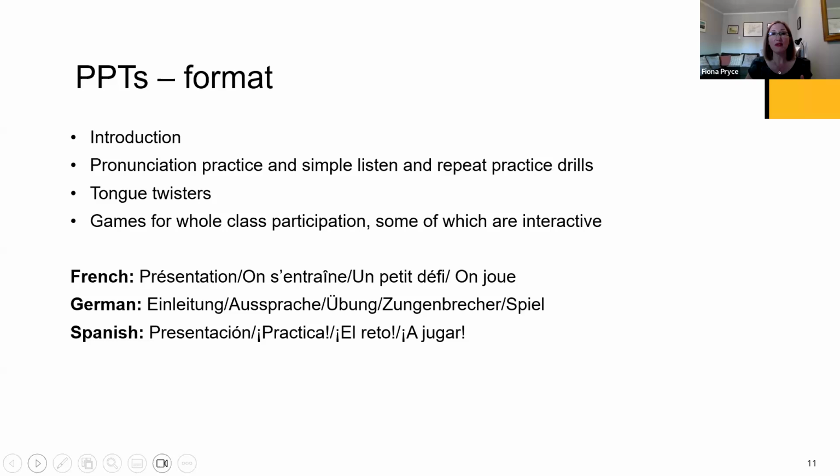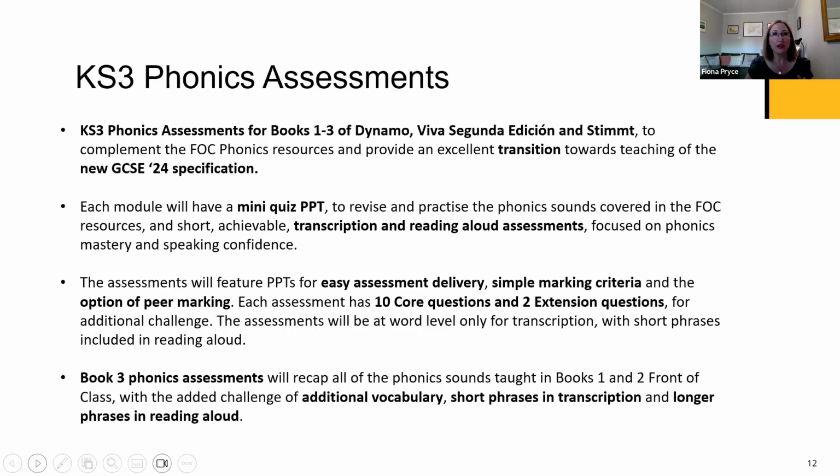The format of them is really very simple. They're the same for all the languages. As I say, they're literally something you can just get going with. So just briefly about the phonics assessments as well. There's obviously a lot of information for you to read through. I'll just give you a minute to do that, and then I'll talk about the kind of philosophy behind them and what I feel is probably the most appropriate thing if you're using other resources in terms of assessing phonics at Key Stage 3.